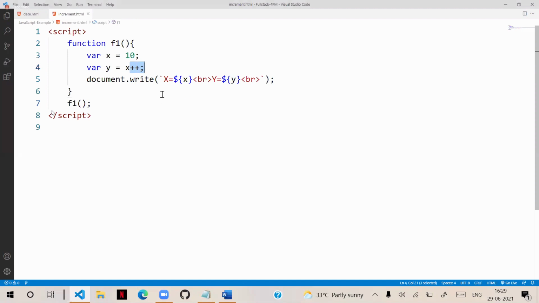X value is assigned to y. After that incrementation will be happening. That means x value is first applied to y. That means y value how much? 10. After that x value will be incremented and stored in x. That is the basic. That is post increment. In that case, y will be 10, x will be 11.